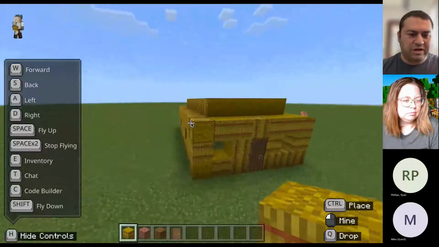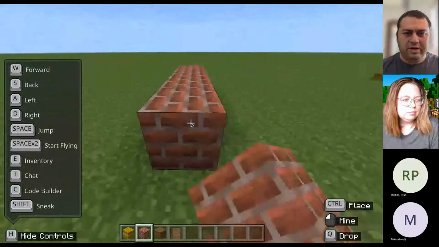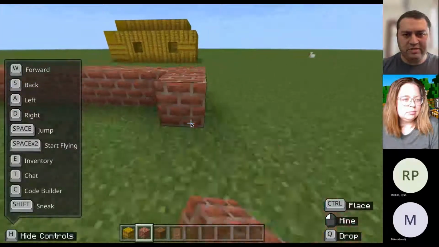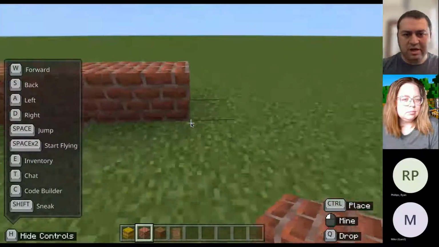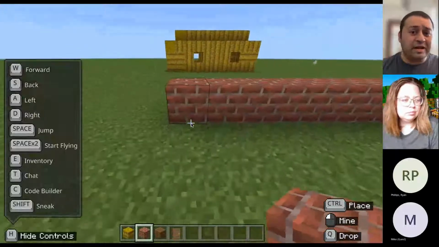Okay, my straw house is done. I'm just going to quickly do the same thing by laying a foundation for my brick house, and then we'll talk about how we're going to measure this out. Because this is what a lot of your students are going to do. They're not going to do it like I did the first time.